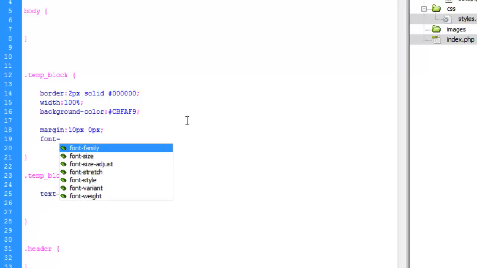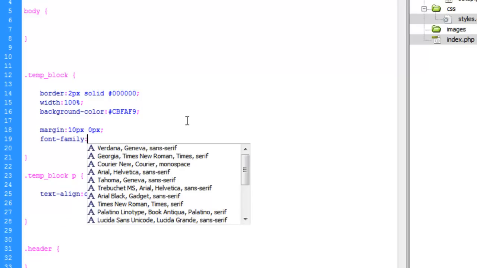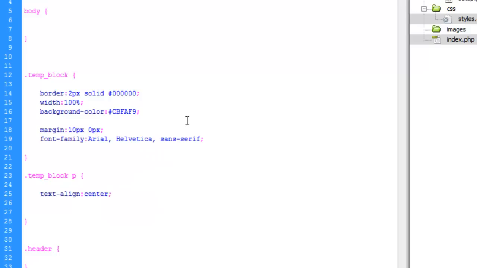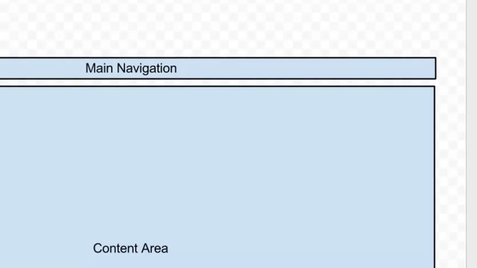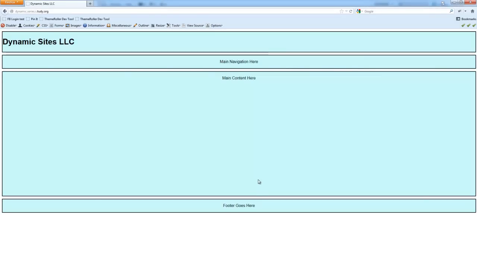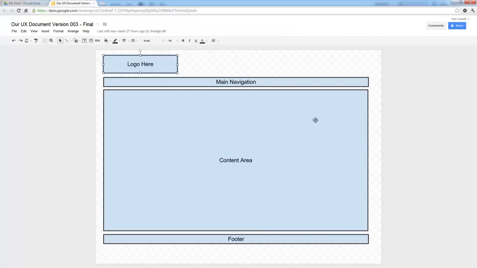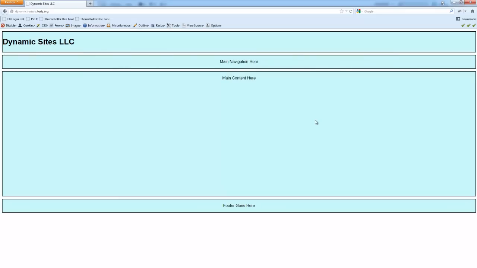So we'll say font-family, and we're going to make it something simple like Arial or Helvetica, if you're a Mac person. Now you can also just use font. You don't have to just do font-family. That's up to you, that's preference. Go ahead and save, upload. And what this should do is make sure that everything that has a temp block class applied to it becomes Arial. And if we take a look at our document, sure enough. So there we go. We've got our basics set up.